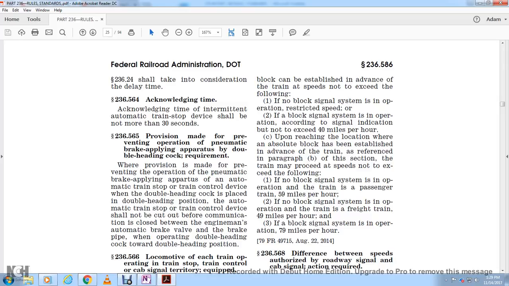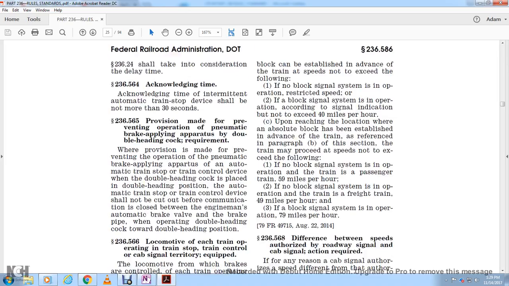exceeding the following. If no block system is in operation, the train is the messenger train 59 miles per hour. If no block system is in operation, the train has the freight train at 49 miles per hour. If the block system is in operation, 79 miles per hour.